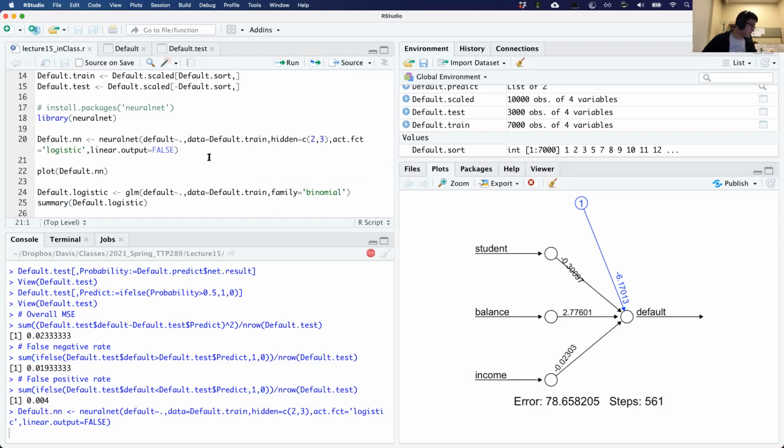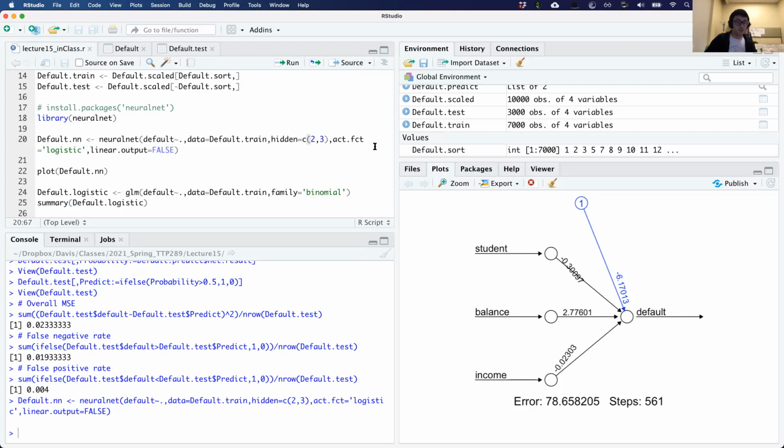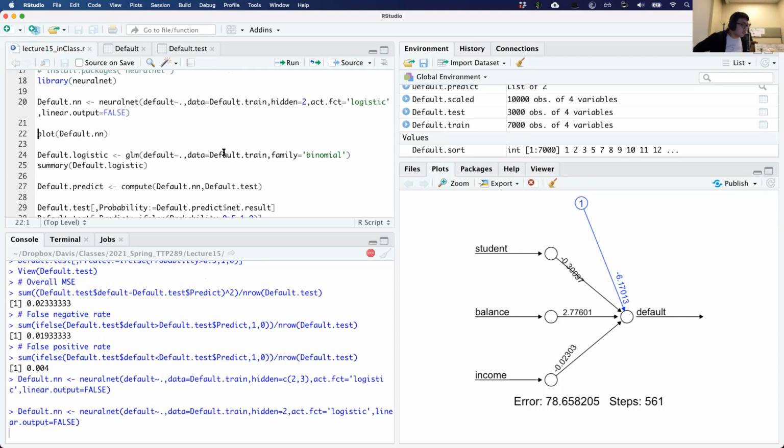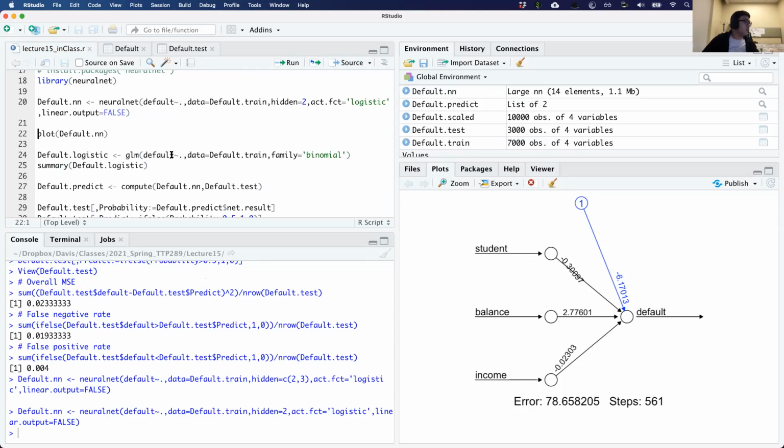We seem to be getting stuck here for some reason. Let me actually stop this and let's just try it with 2 so that we're actually following our rule. We're reducing the number of nodes. Hopefully this will be faster. There we go.